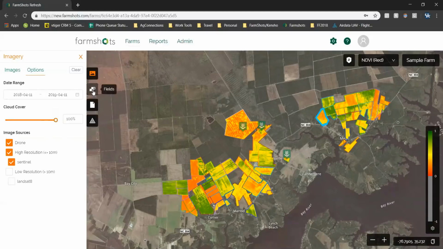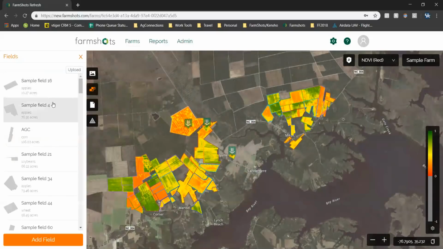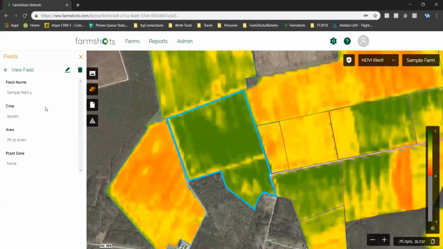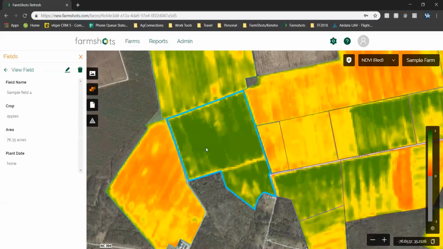If we click here on the fields option, we can see a list of the fields here. We can go in and we can add a field by clicking this button here, or we can select a field that's already established within this farm. If we click on that, it'll take us straight to that field and kind of zoom into that particular field, and then it'll give us a list of the information about that particular field.